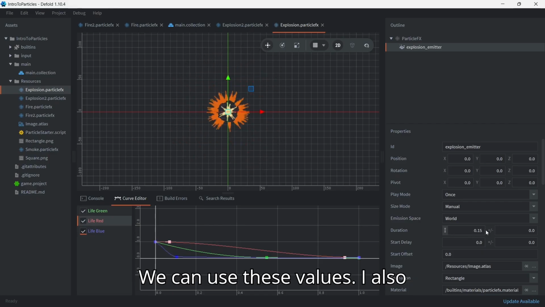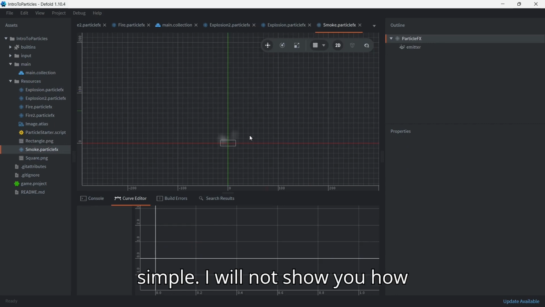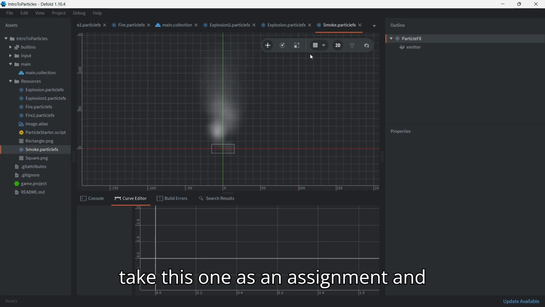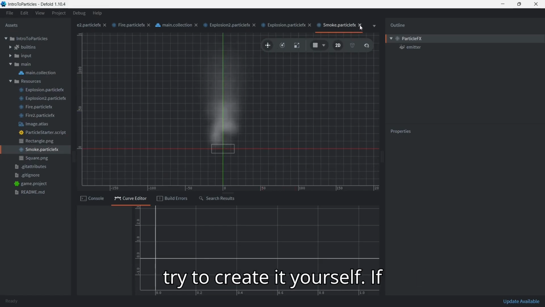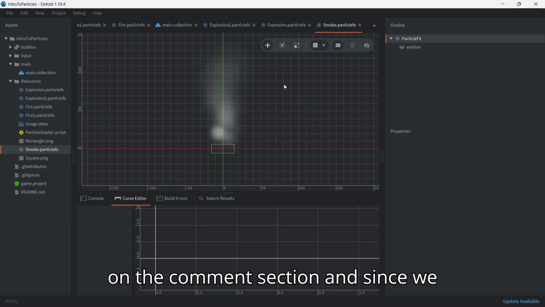You can use these values. I also have this smoke particle. This is quite simple, so I will not show you how you can make this one. You can take this one as an assignment and try to create it yourself. If you encounter any problem, you can ask on the comment section.